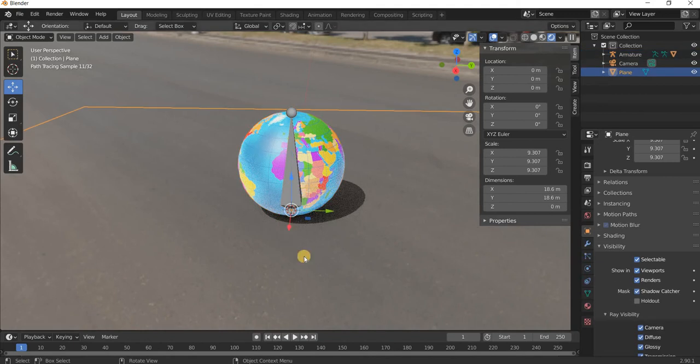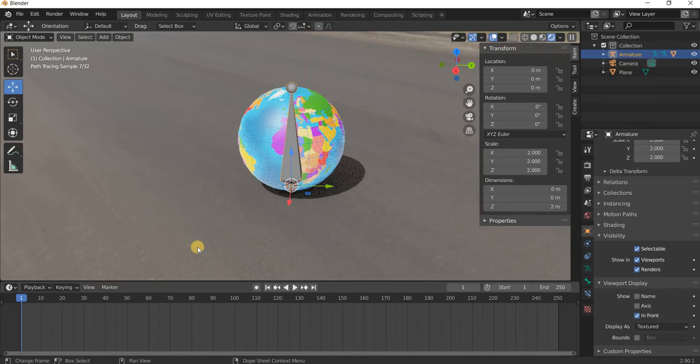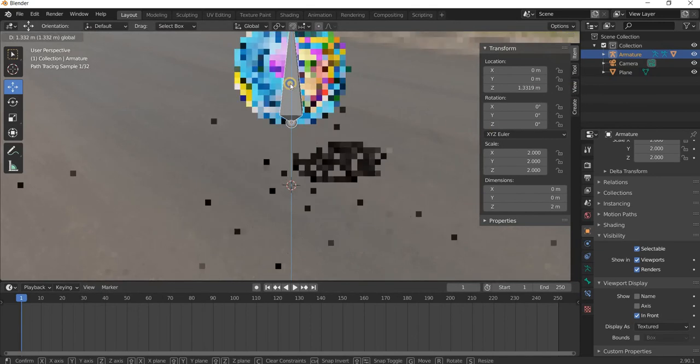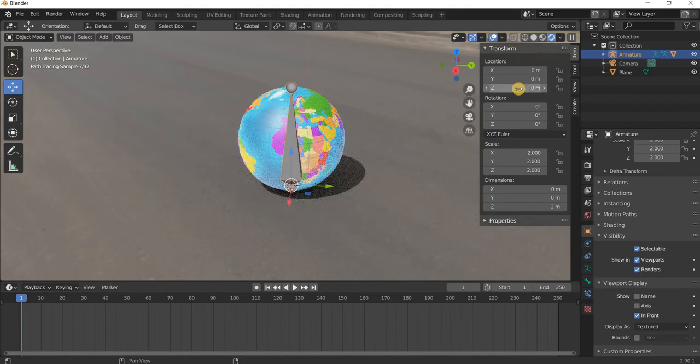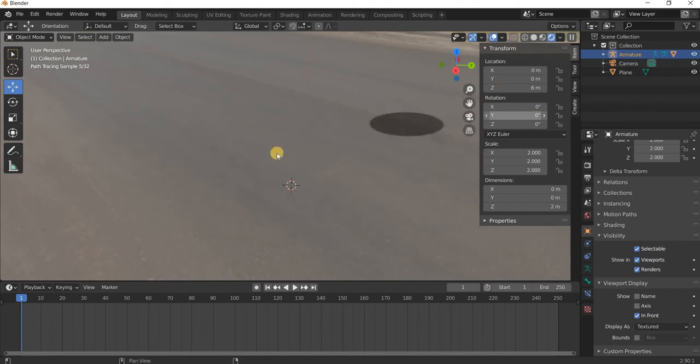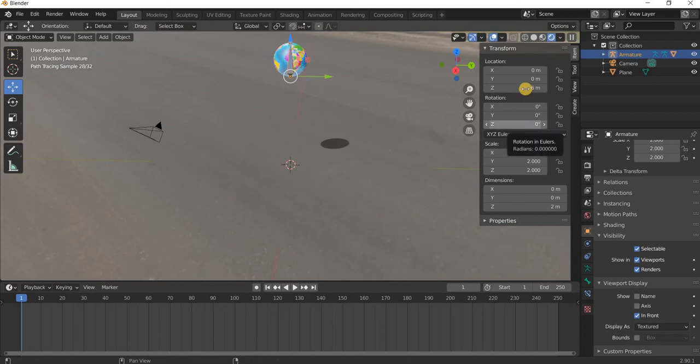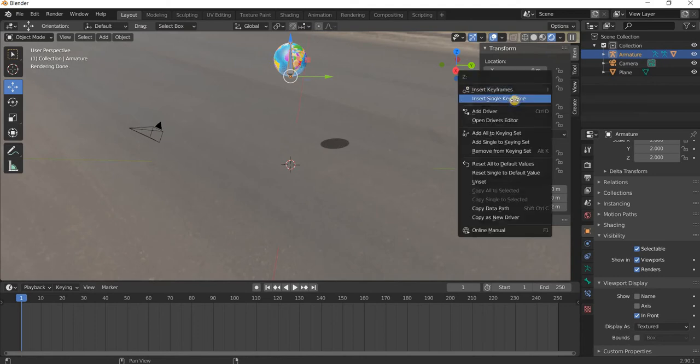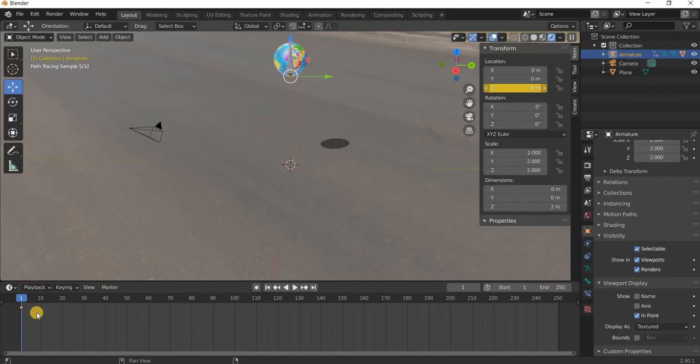So now we will animate the ball. So we'll select the armature, hit the key, and then we will only animate the Z position. So we'll move the ball 6 meters in the air, and on frame number 1 we will right click and say insert single keyframe. Alright, so only this property gets animated. We'll make a 1 second long animation, which is 24 frames per second.